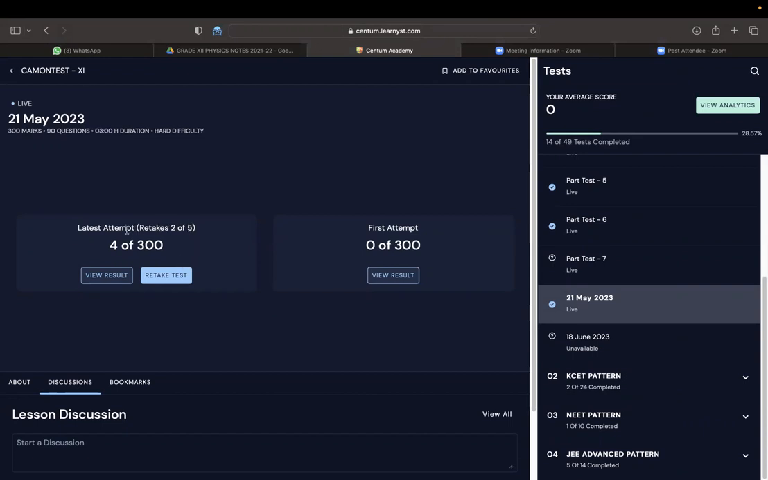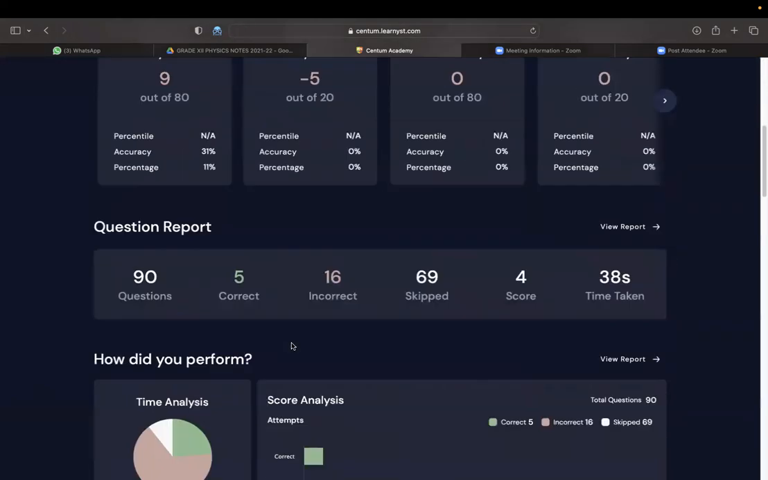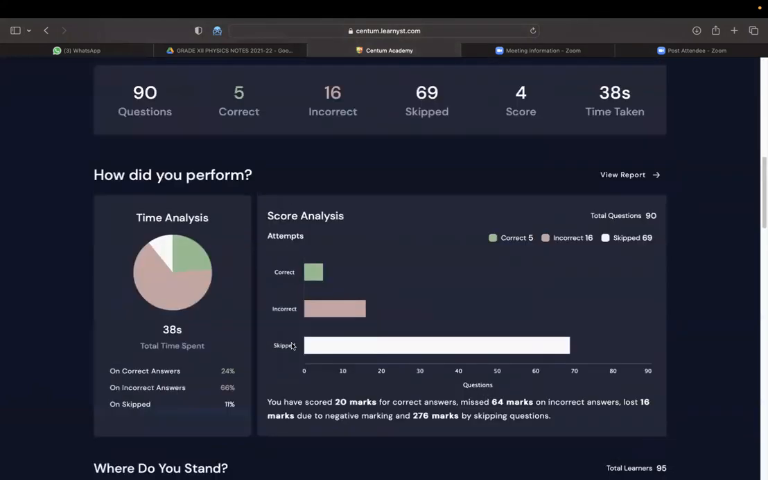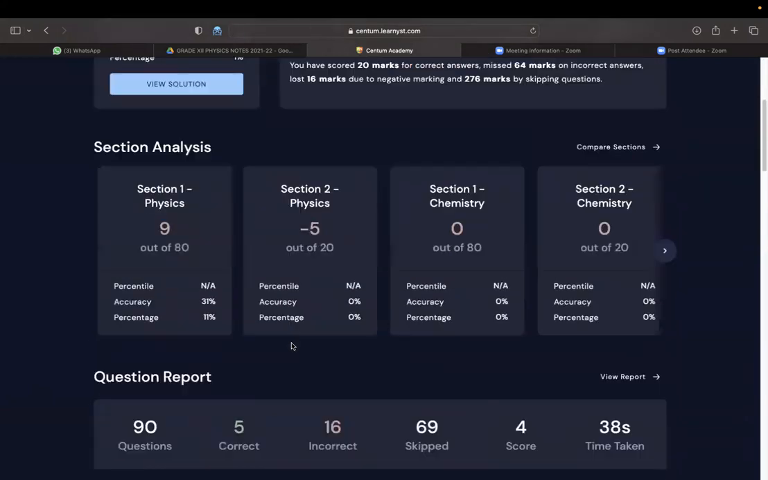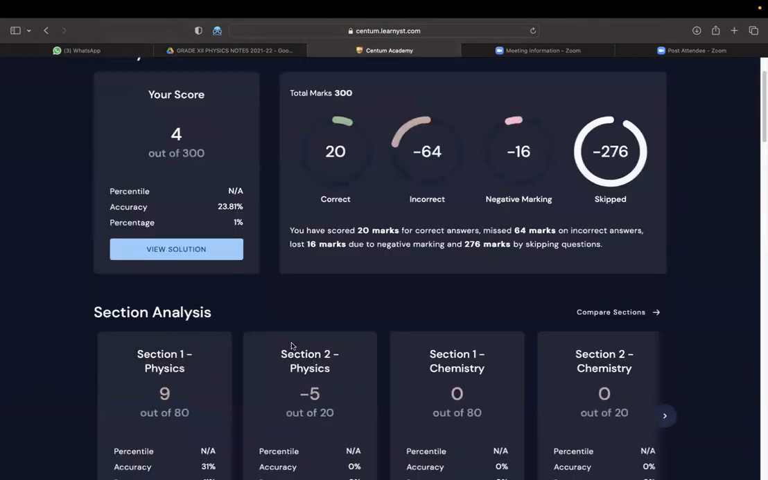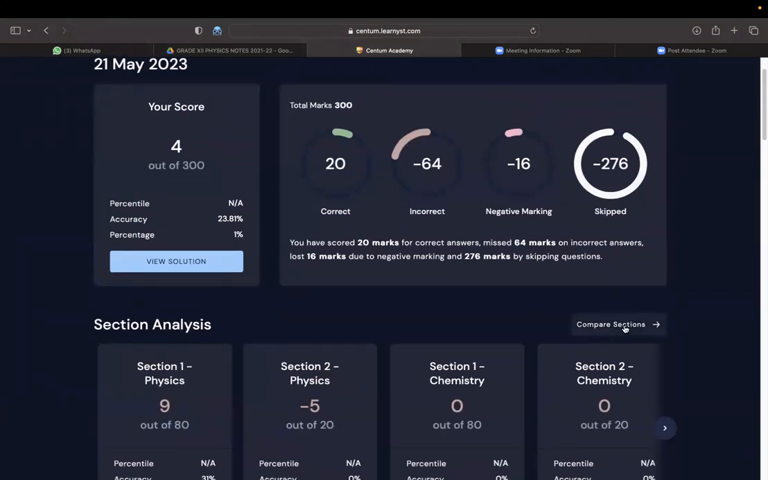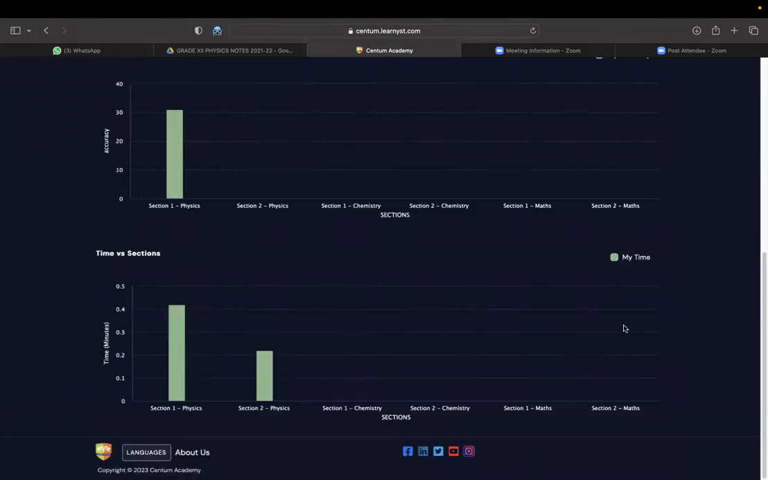So let's say I want to see the analysis of the second attempt. So I'll click view results here. Okay. So when I click view result, this is a snapshot of the analysis, where you can see the topper's name and scores. And then you can see the detailed report of these. Here you can see sectional analysis. You can click compare section. Another tab opens up with a little bit more detail.